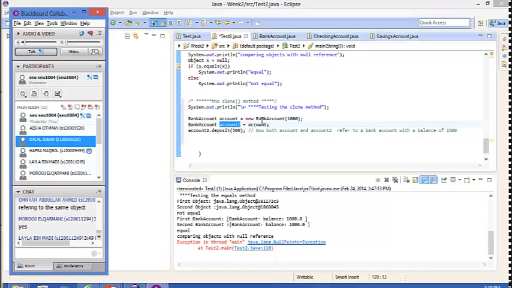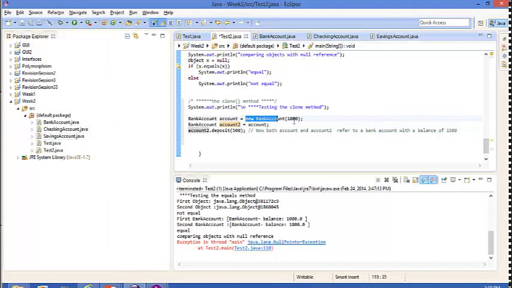Again, now when I say new BankAccount, this means that I'm constructing a new object in the memory. Okay? The keyword here is new. Please learn it by heart. Whenever you see the keyword new, this means you are referring to a new object. You are constructing a new object in the memory. Now, who is referring to this object? A variable called account of type BankAccount.